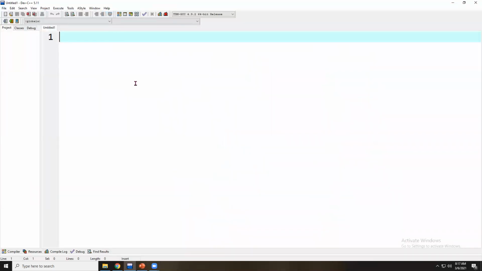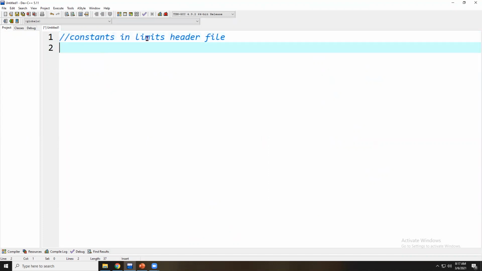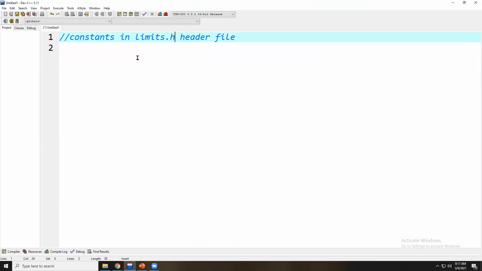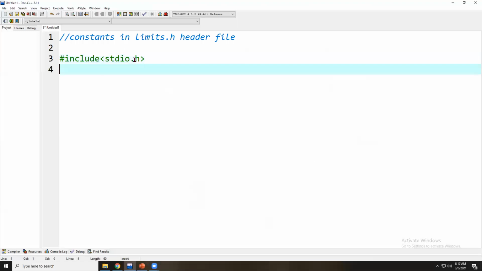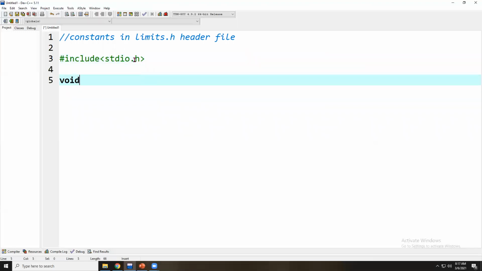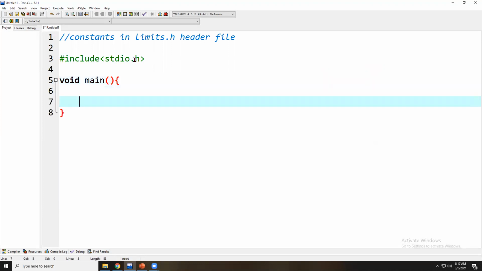Go to the file menu, click on new source file. I try to write about the constants in the limits.h header file. This is the comment section. I start by writing the header file, #include <stdio.h>. I start with the main function, void main. Within that I try to print.